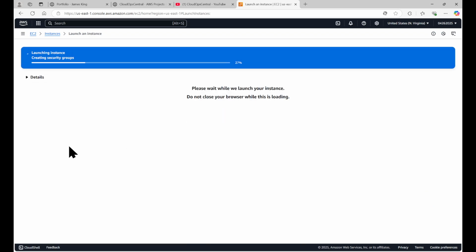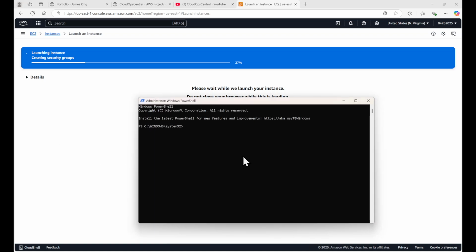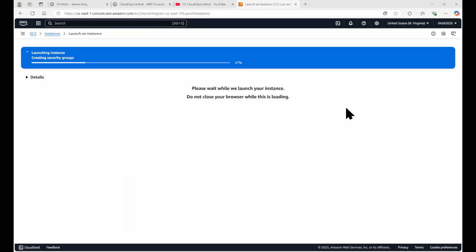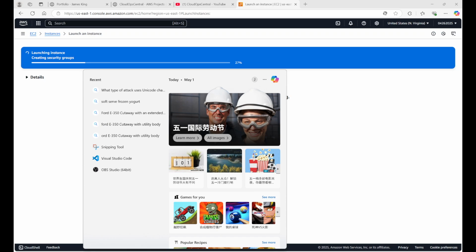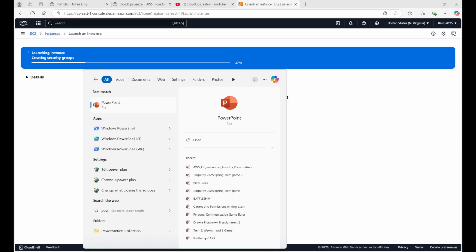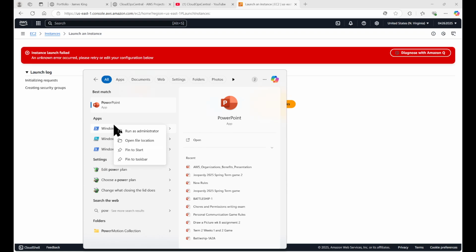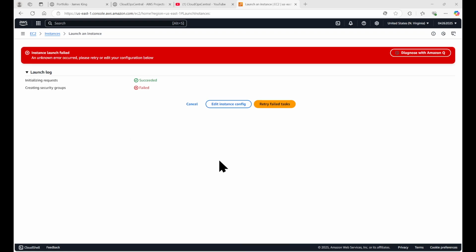While that is creating, we want to go ahead and go over to our PowerShell and open it up. Again, I like to run it as the administrator just to make sure that we can have a good connection. So you can go down here to PowerShell and click on Run as Administrator.